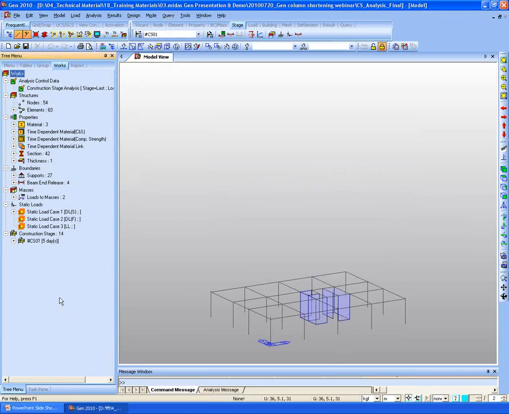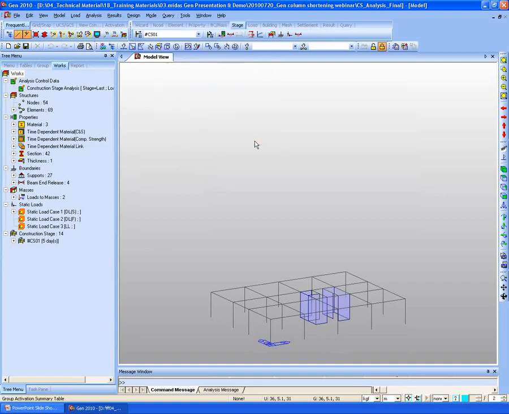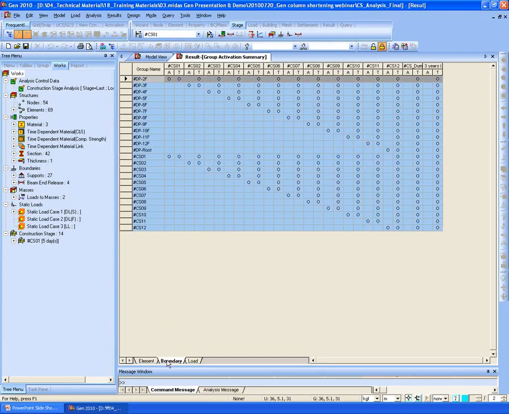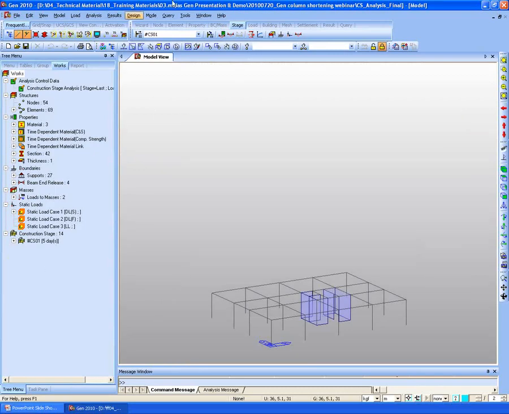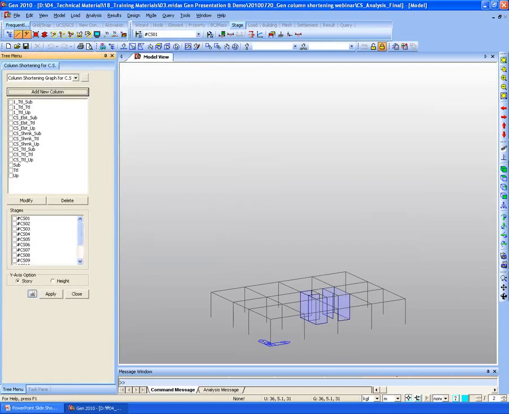and after checking those data, as I showed you during the presentation, there is another useful tool, which is group activation of construction stage. We can check all the activation or deactivation status in table format at once for the element, boundary, and load. And finally, we can check the column shortening results. Go to the results and column shortening graphs.